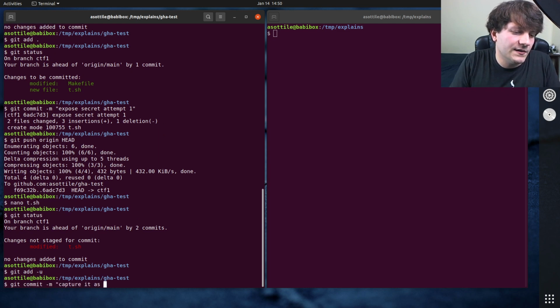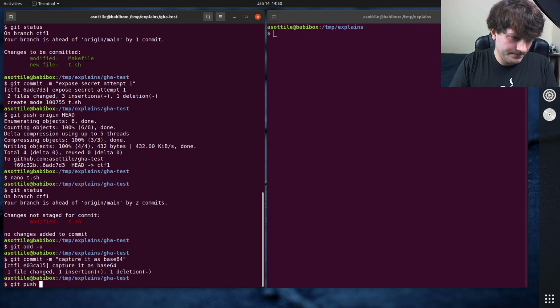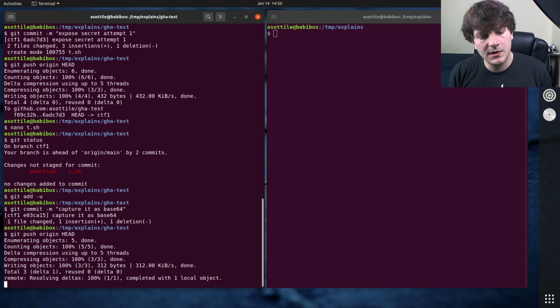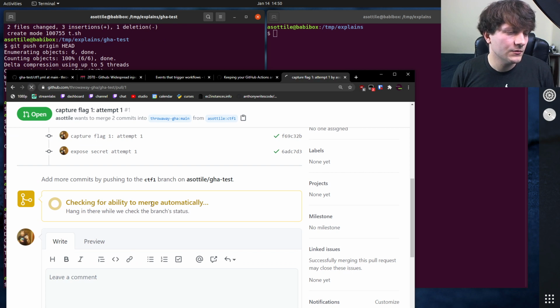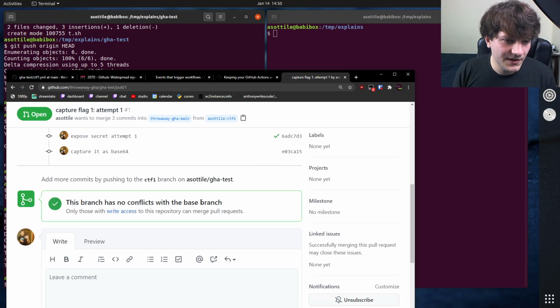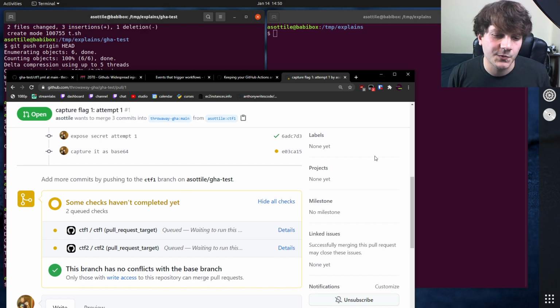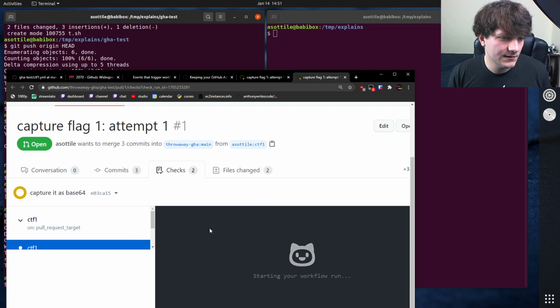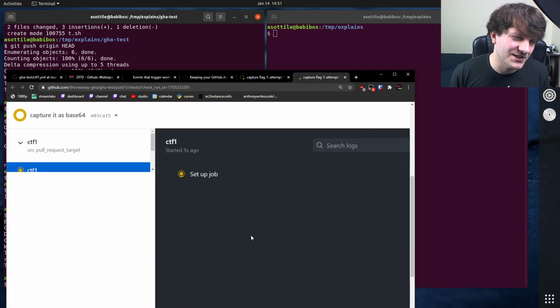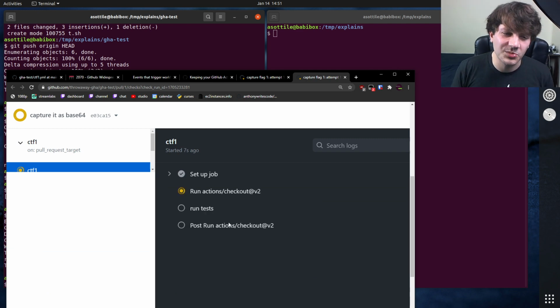Capture it as base64. And we'll push that up and try this again. So just refresh this, wait for GitHub Actions to run. Sometimes it takes a little while to trigger, especially because we are rapid firing here. But now you'll see, and the secret isn't anything special. It's an intentionally hard-coded example secret.